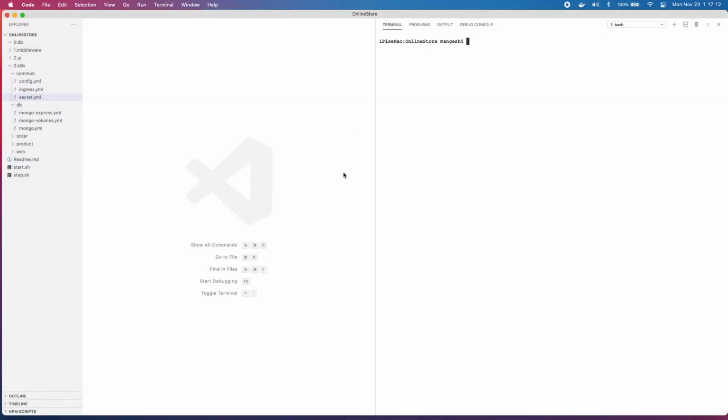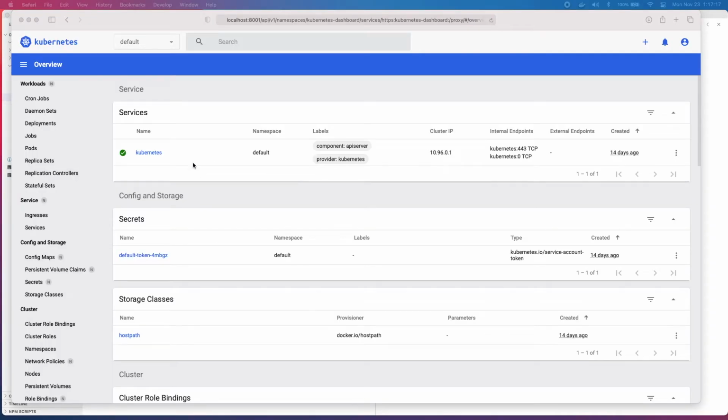But before we deploy them, let's quickly check the status of our Kubernetes cluster, and we're going to use the Kubernetes dashboard for that. As you can see, the Kubernetes dashboard at this point contains some standard services and some standard objects, but does not contain any object of our application deployed right now.